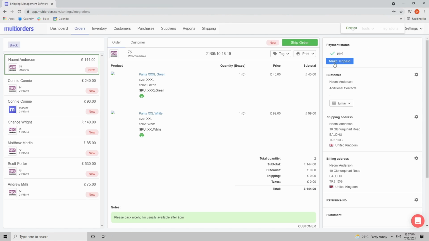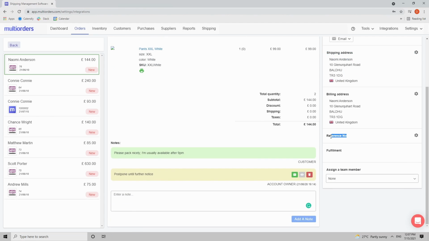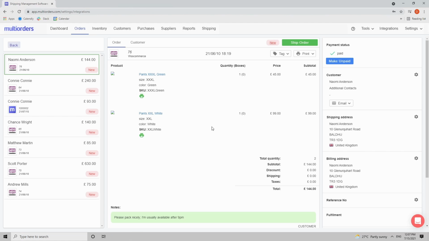On the right side, you will see all of the important information about the customer: name, addresses, contact information, shipping address, billing address. Sometimes you can find a reference number, fulfillment by a provider, and you can also assign a team member to this order. He will get a notification that he needs to look at this order.